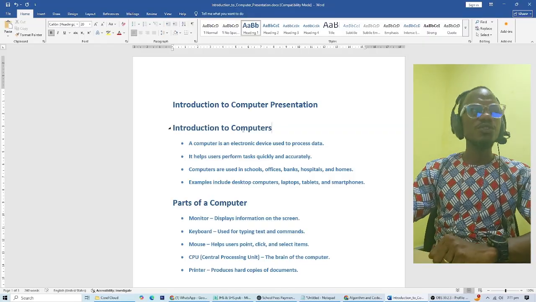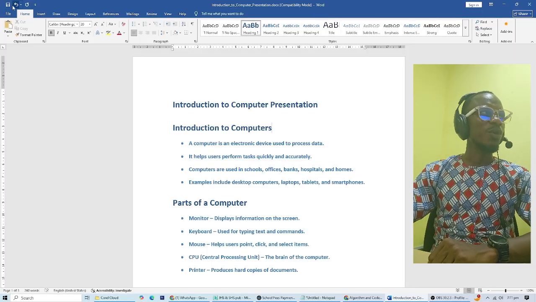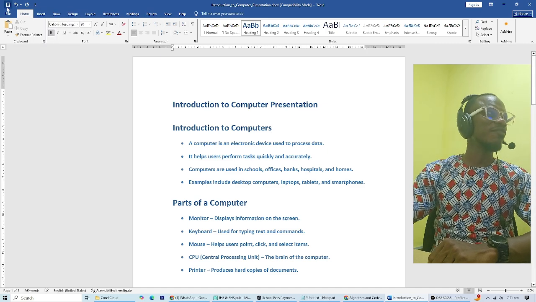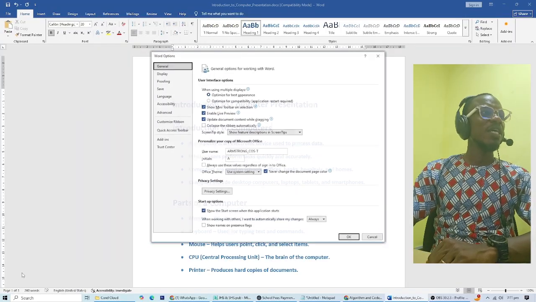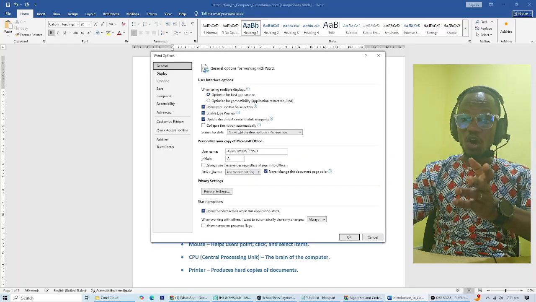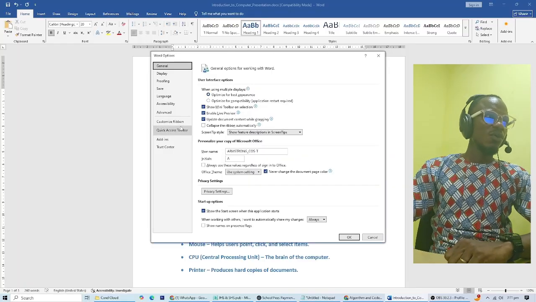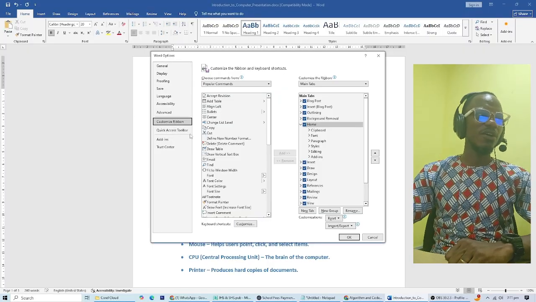Now, what you can do is come to where we have the quick access toolbar here. You can click on the custom quick access toolbar, or better still, you can click on File, and when you click on File, come and click on Options. When you click on Options, it displays the options for you. Now when you display the options, what you must do again is go directly and select Customize Ribbon. Now click on Customize Ribbon to display all the ribbons for you.